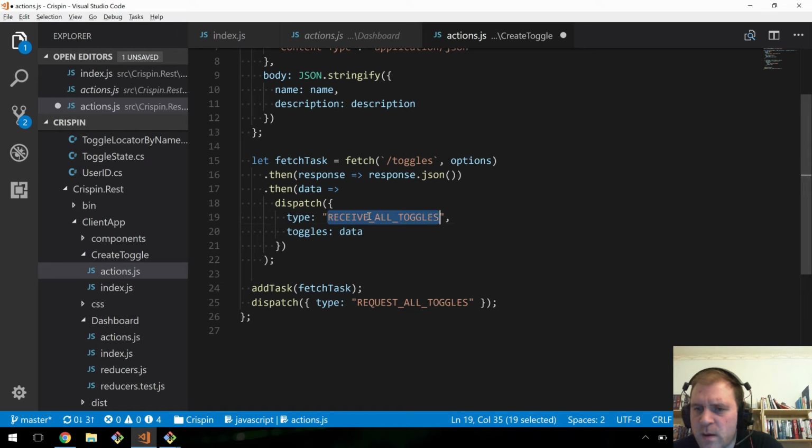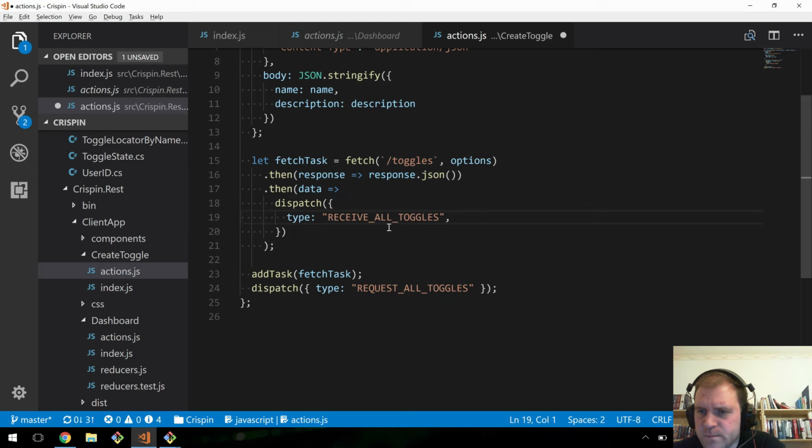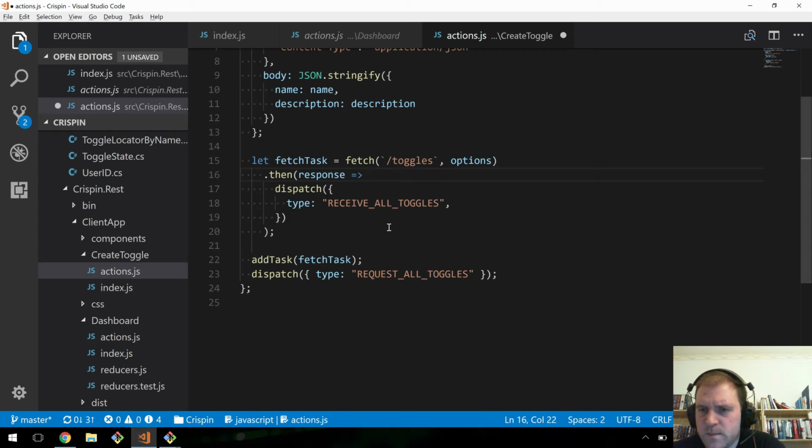Yeah. Now, so we're not going to put any data into anything. And we're not actually getting a JSON body back. Which means we don't need to do that because we're not doing anything with it. And the type is not receive all toggles, it's... Now, I've called it receive all toggles, but I'm not convinced that's the right name.